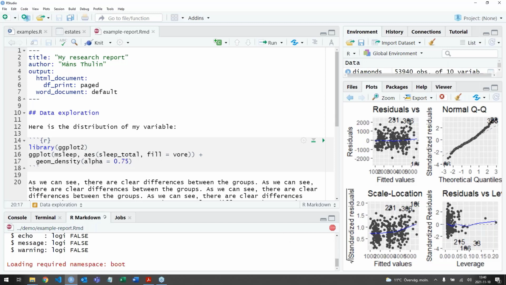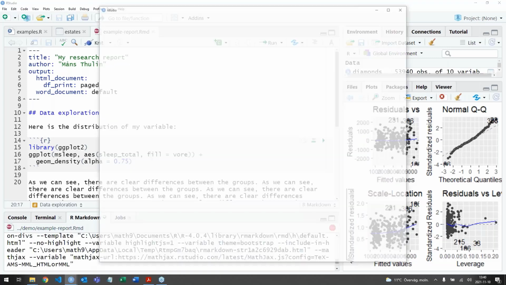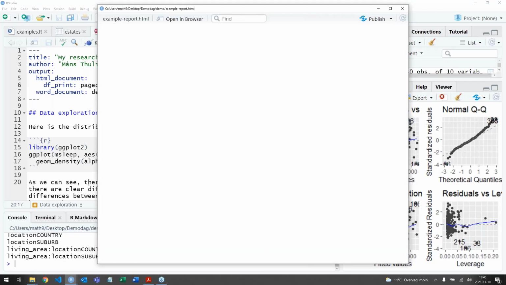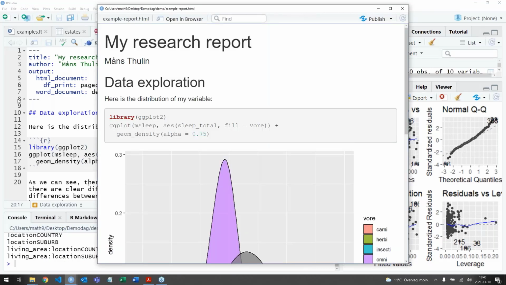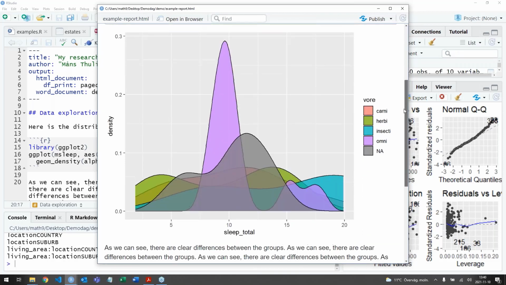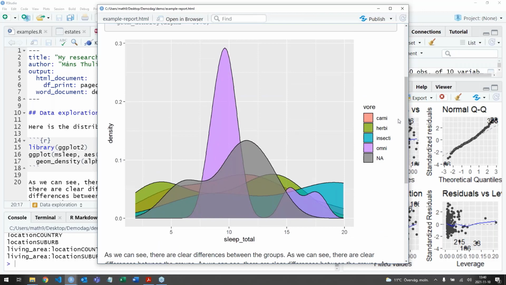So once I click that, R will run through all this code and then create a document showing the results, which will look like this. My research report was the title of this. The first section is called data exploration. There's some text that I wrote. I chose to include my code so that it's clear what's happening to someone who knows R code. And the result of that code is printed as a figure.